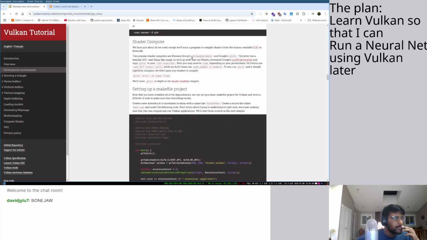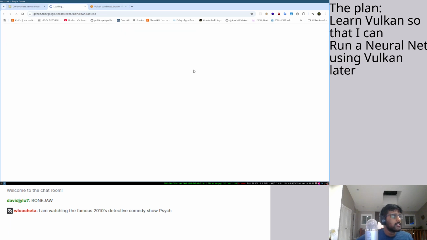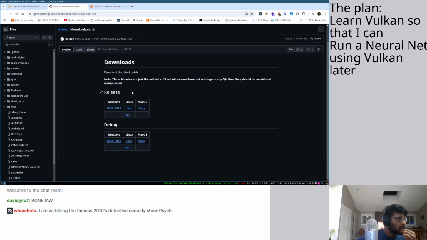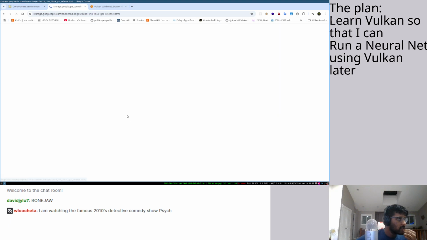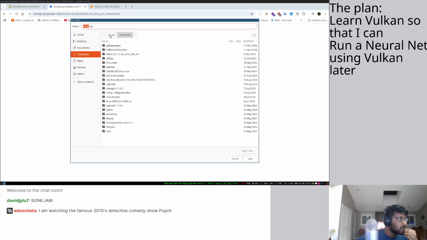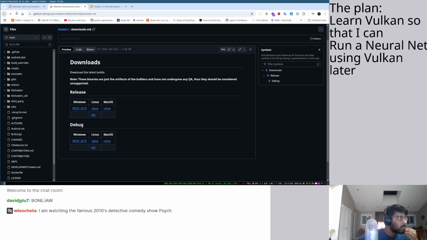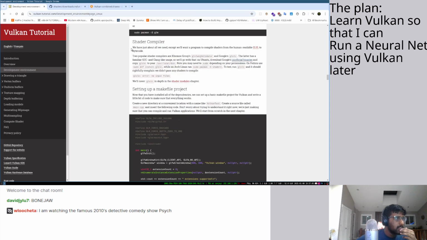So, glslang validator and glslc. The latter is familiar, so okay, we'll go with glslc. Download Google. Okay. Release Linux. GCC. And where are we? Okay, hold on. Cancel that real quick. Where are we putting it? We have to put it in user local bin. Okay.